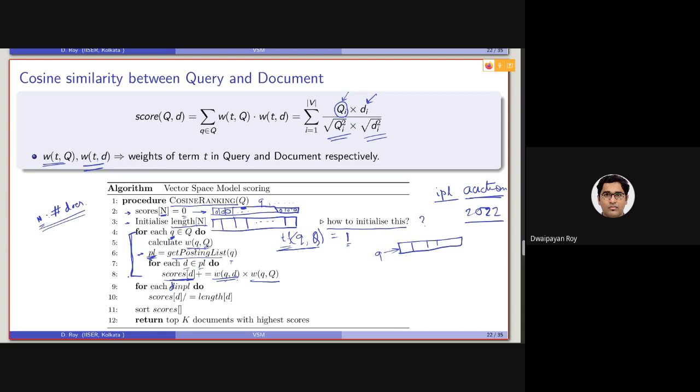Now, up to this, what we have finalized is basically this part. That is, up to this, it is basically the dot product of the query vector and all the document vectors. Let me denote it by capital D. So this is basically all the document vectors.